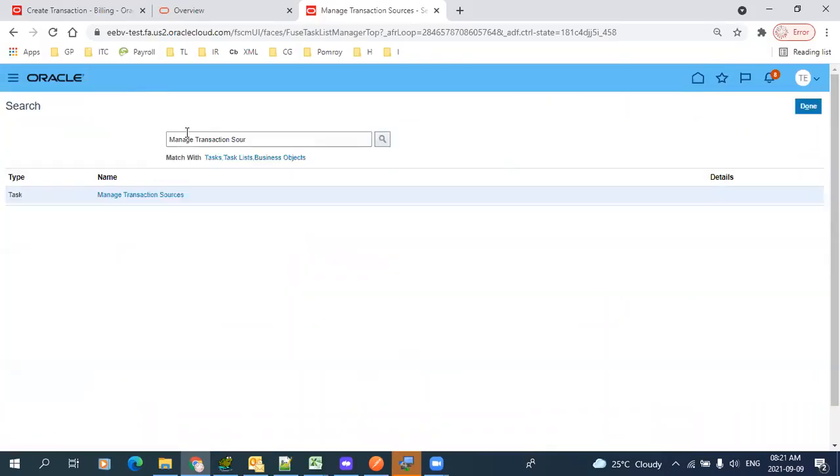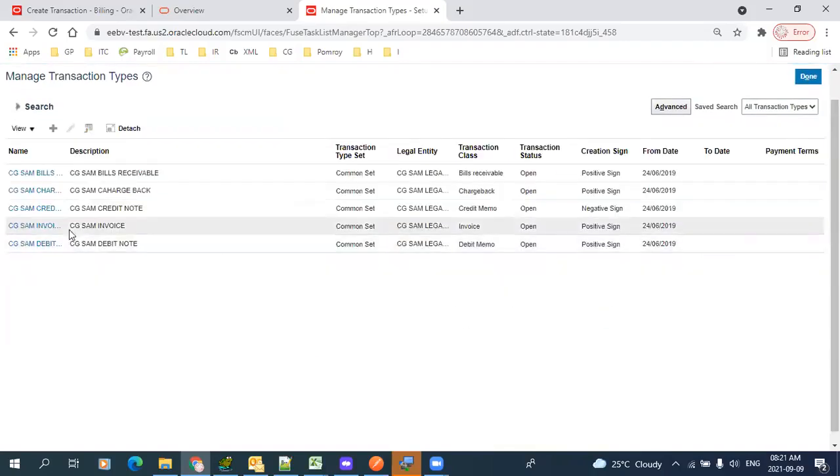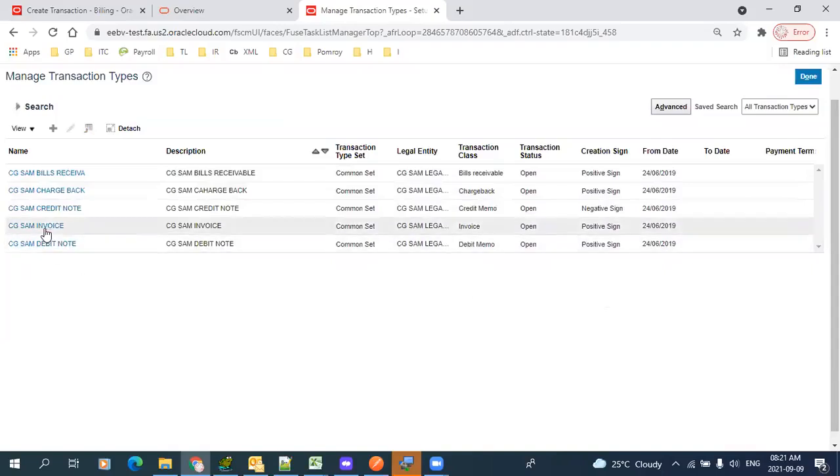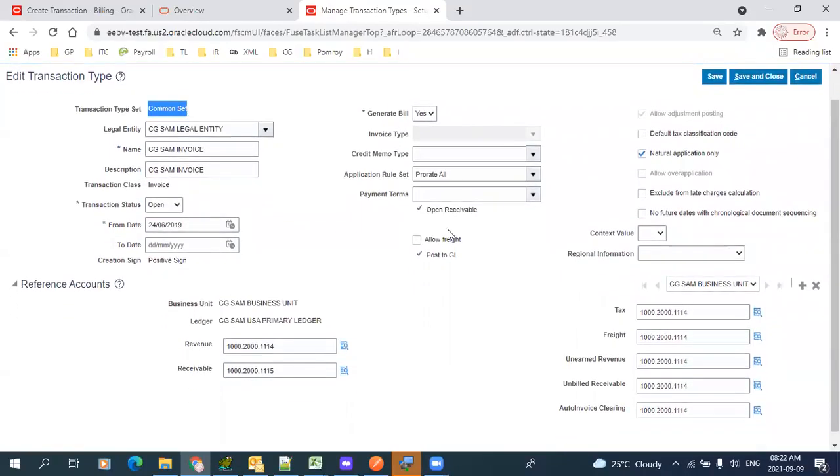And the transaction type. Against your transaction type, they will configure your distribution rules based on the business unit: which account I need to populate by default for receivables and revenue. I'm trying to search one of these. This is an invoice. This transaction source is invoice. Like that, you have debit memos, credit memos, chargebacks, bills receivables. This is again my transaction types. It is common. Generate bill is yes.